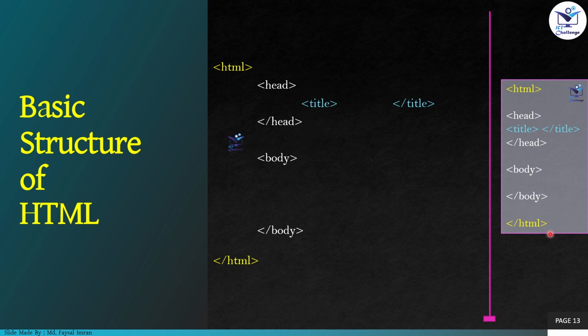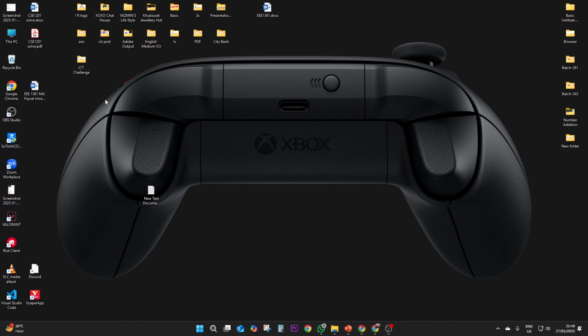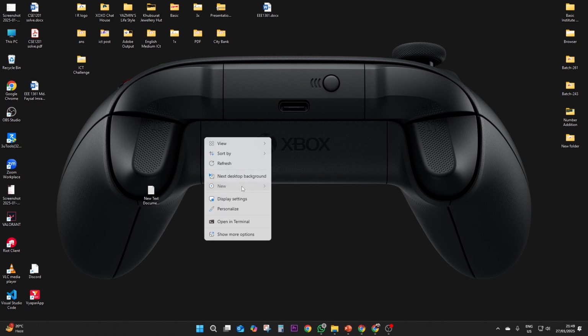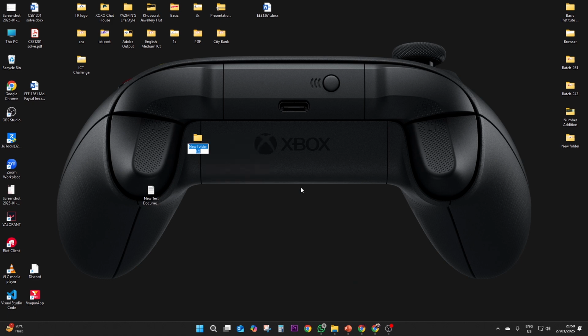For example, you can write here from the left alignment. So this is also correct, but I prefer to write in this way because it is a better viewing option. Now we want to develop a basic website. From here we open a folder. The name of the folder is ICT batch 243.